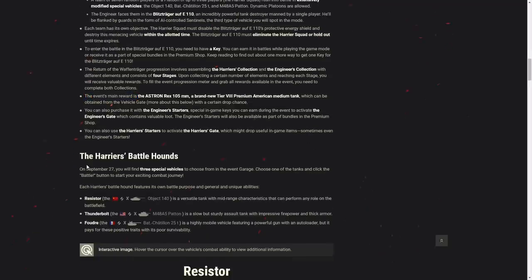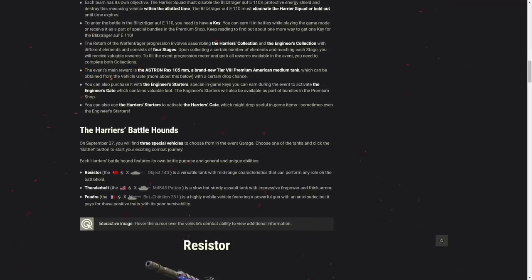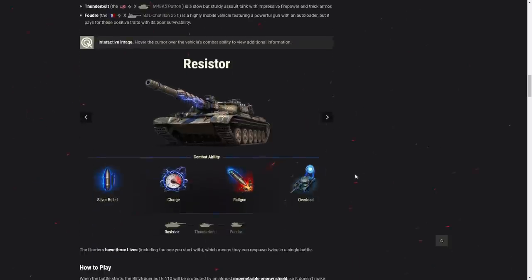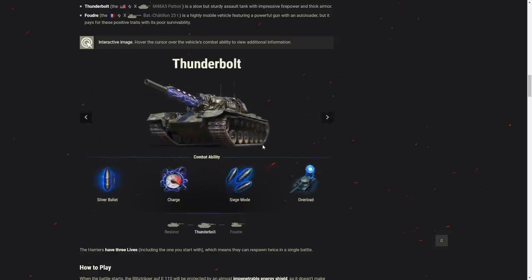And so the Harrier battles: we have Object 140, M48A5 Patton, and Badger 25T, a Resistor, Thunderbolt and Founder, with special abilities. They all have special abilities, similar bullet charge, and Overload is the same, but this one is a bit different. So the Object 140 gets a Railgun. After activating, the shot that follows will be less accurate, but will cause more damage to the enemy and tier modules. Okay, and so to the Sentinels or to the Waffenträger itself.